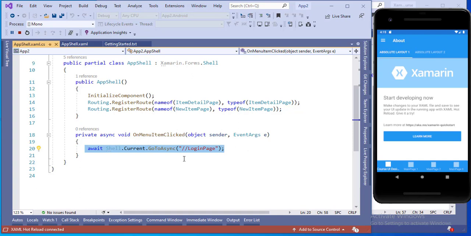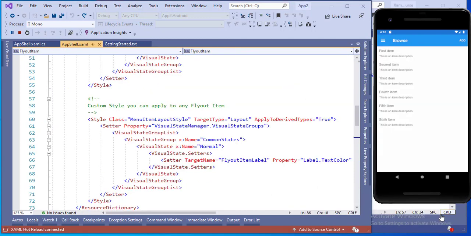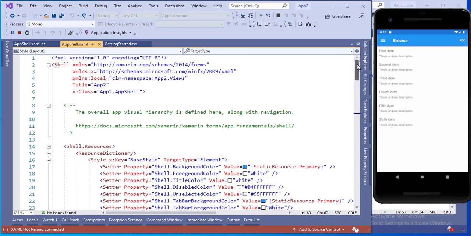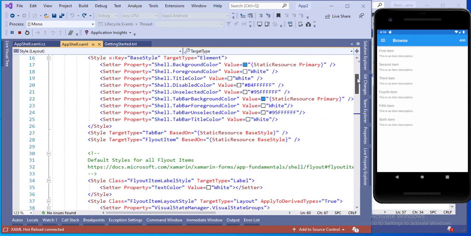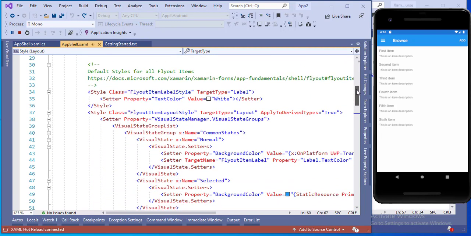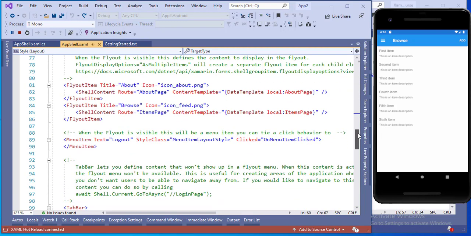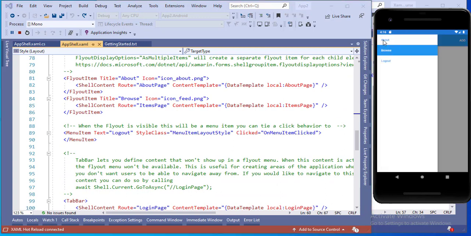So I loaded the original code that was created when I created a project of the shell project. You can see this. Now we will see how to navigate from one page to another page. For example, I have set here.